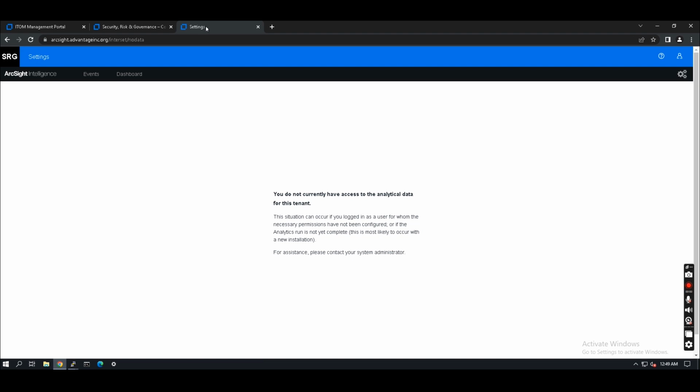Okay, just to recap, I installed the ArcSight database, I installed ArcSight Intelligence, and then I glued together the 2 products.